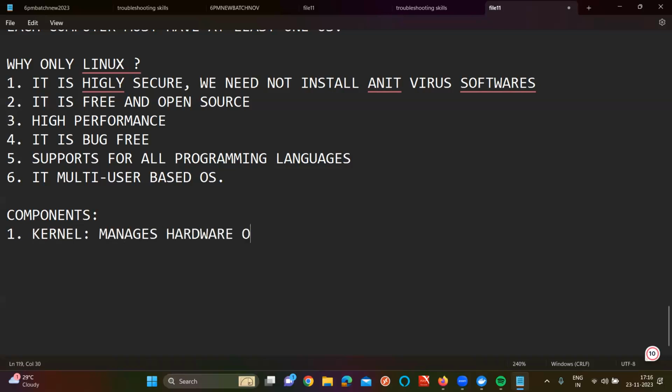Simply, we can say it manages the hardware of the OS. Hardware means CPU, memory, and so on. Some other factors also come here. Now in Linux, which component is going to manage the hardware? Kernel. The second one is going to be your daemon.